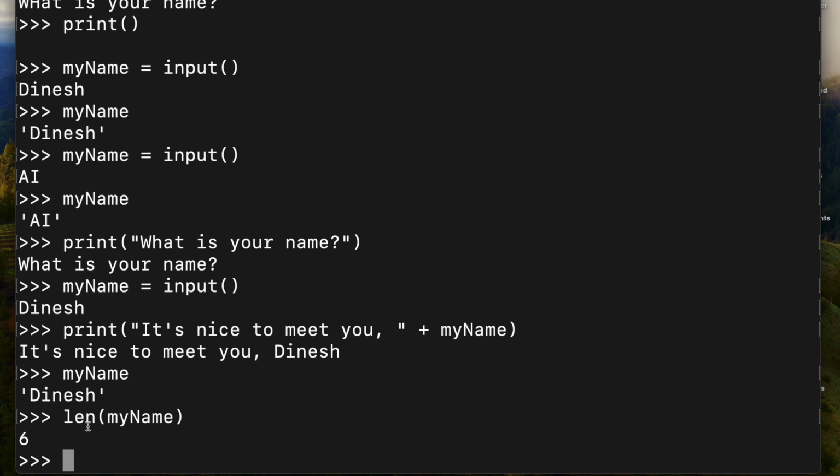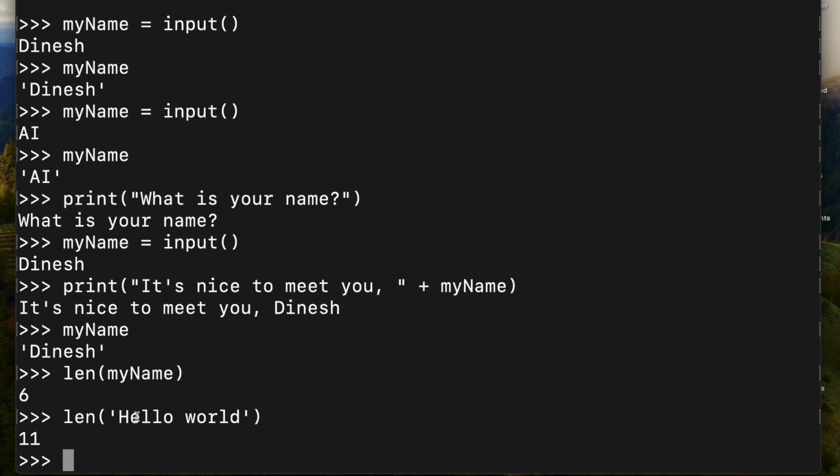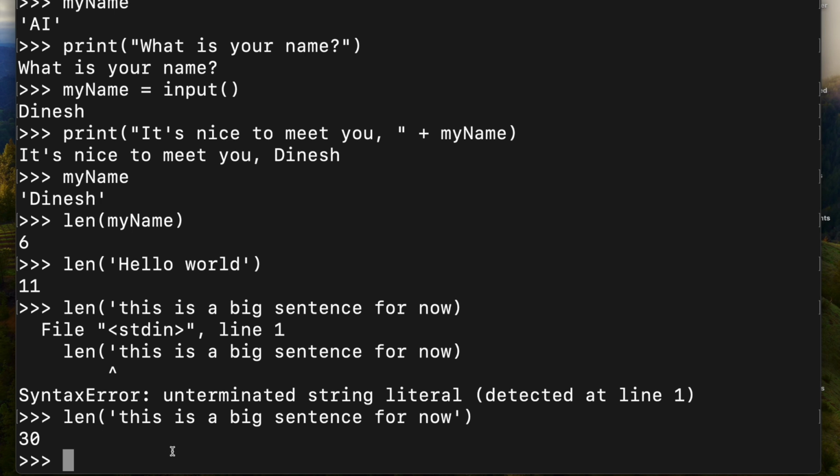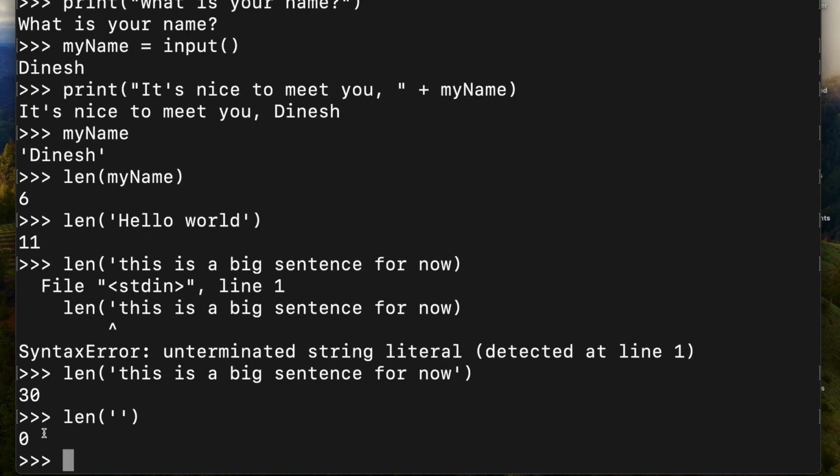And we can use this len function with string literals also. Let's say you want to find the length of hello world, so it will print the length of all the characters. And you can also have big sentences. This is a big sentence for now. Oh, there is a syntax error, we need to close this parenthesis. Okay, so it's used to find the length of any string. But if you just pass an empty string, it will say it's of length 0. So thing to note, the empty string has a length of 0.